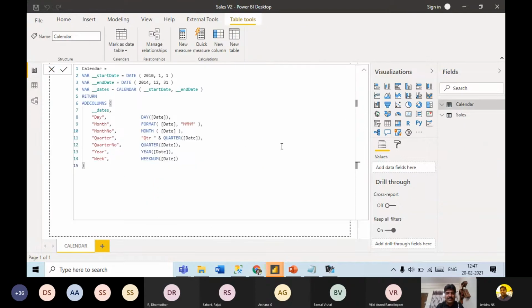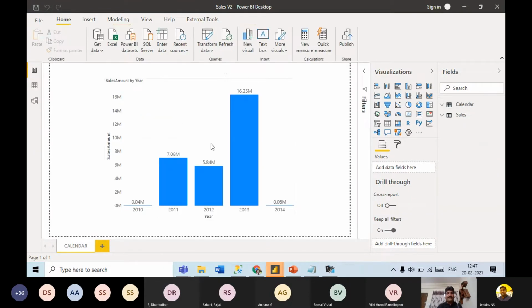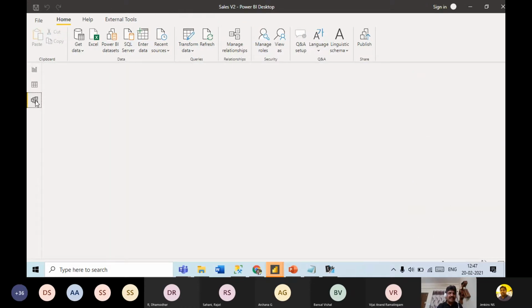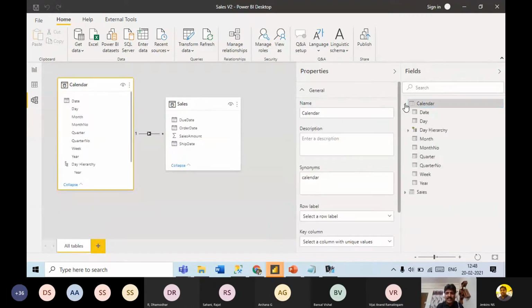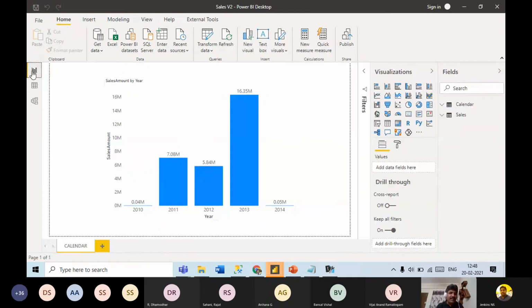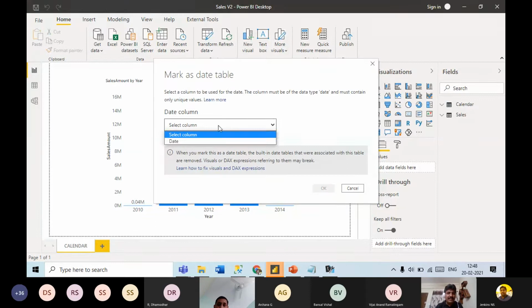And now the same report that I was showing earlier, I have generated using my calendar table. See here, there is a relationship between the calendar table and my sales table. And one more important thing: whenever you create a calendar table, don't forget to mark it as a date table. So I'm marking it as a date table.